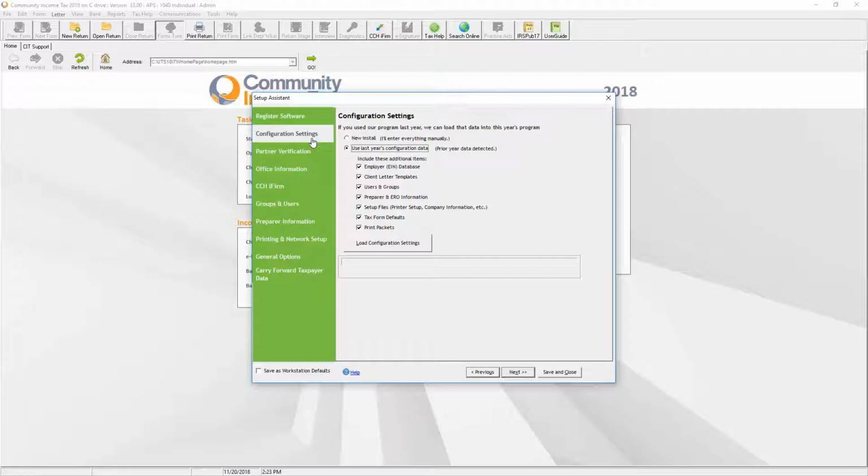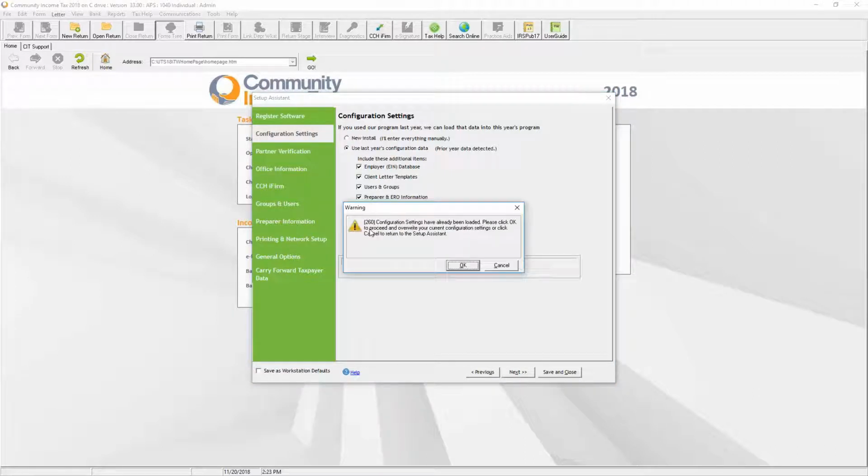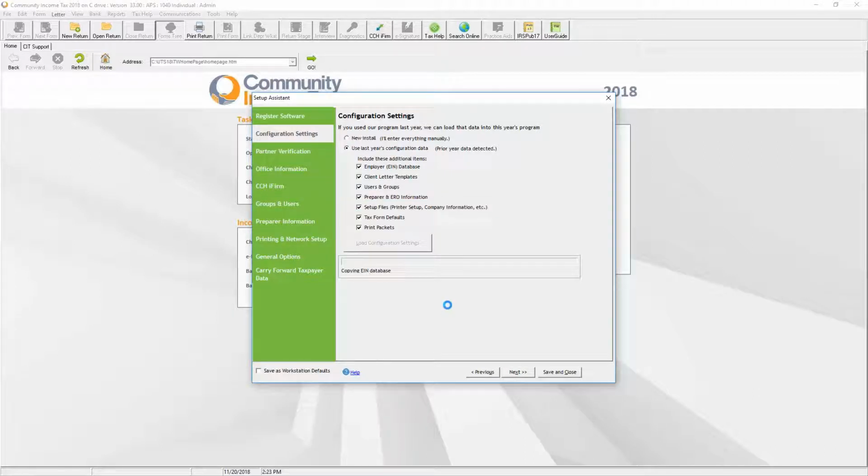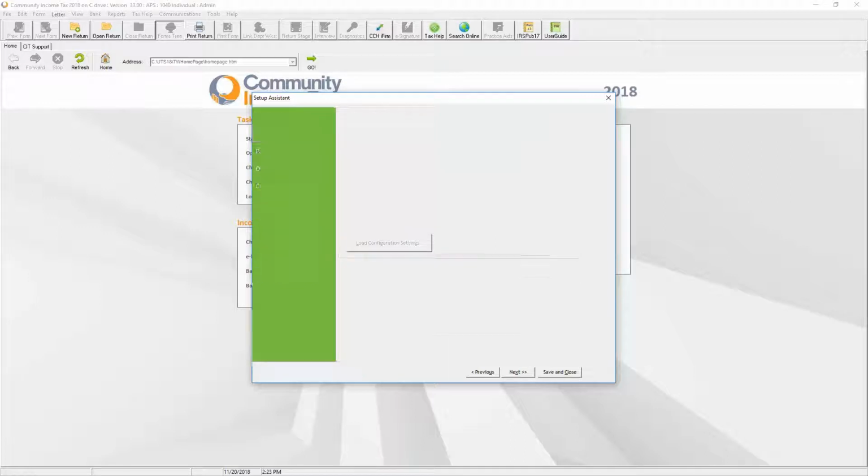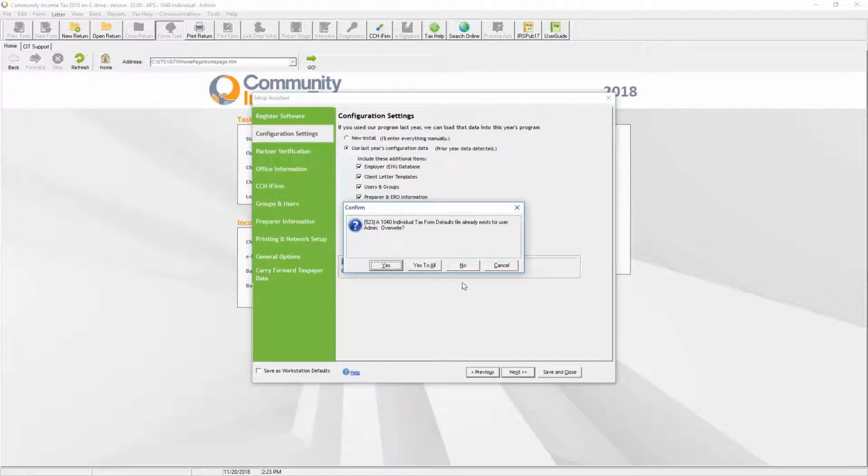If you had returns in the 2017 software and you're utilizing the desktop version solely, then that's fine. Even if you utilized it when the internet was down, that's fine as well, because you're going to select use last year's configuration. So it brings over the EIN database, the client letters, users and groups, preparers, setup, tax form defaults, and print packets. I'm going to load the configuration, and it's going to bring over everything that I had in 2017. And I'm going to say yes to all because I've already done it.